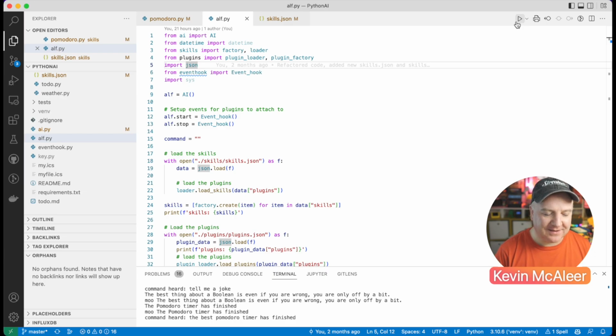There we go. So it'll cut off midway through. If it's saying something else and the Pomodoro timer has finished, it basically just cuts across. So we'll do that again just so you can see. I'll try and ask it to do the joke a bit quicker this time.